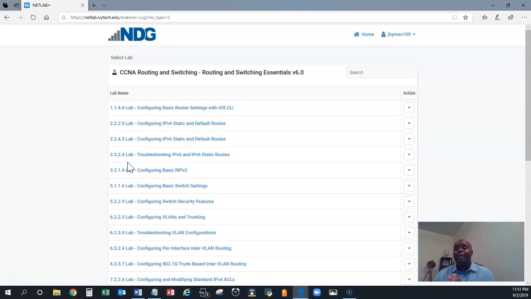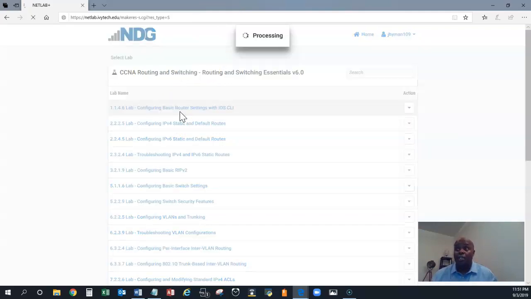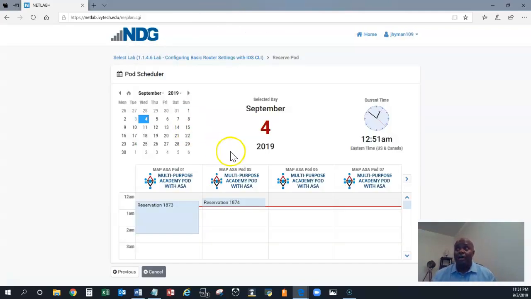So I'm hoping that this helps you out. You can choose a lab. I think I like this better than the old system. I simply can choose a lab to start. One of the things I like to do, I see some students in here already. You can see them. You don't see their name. You just see it's reserved.